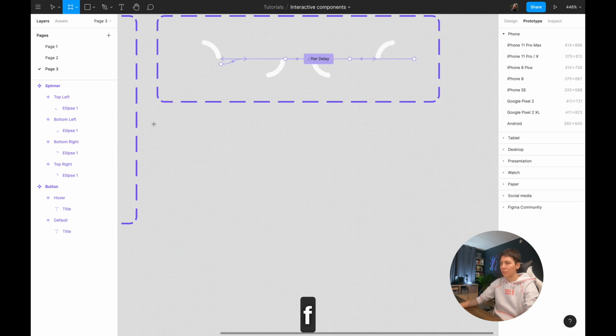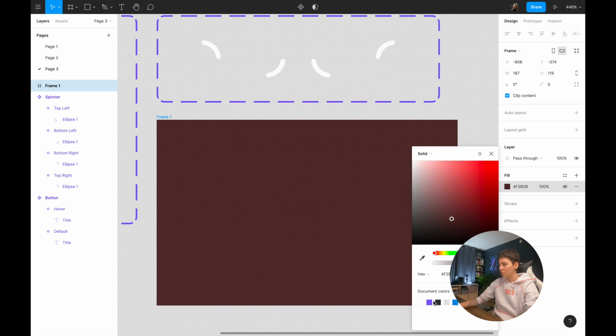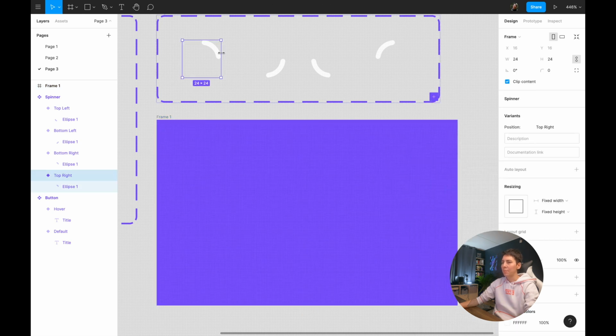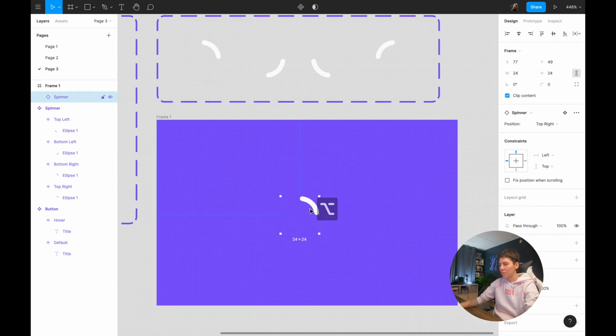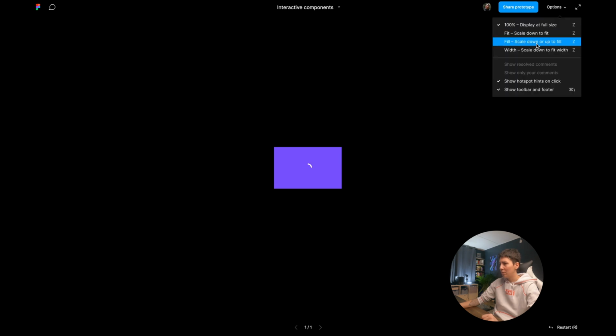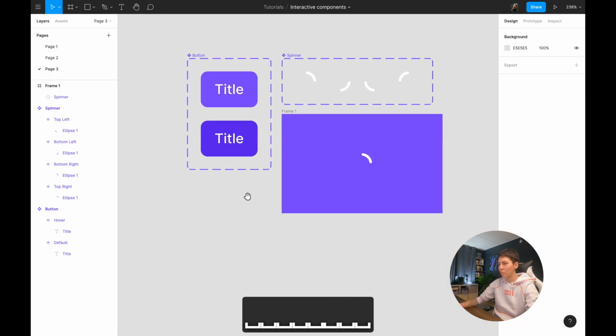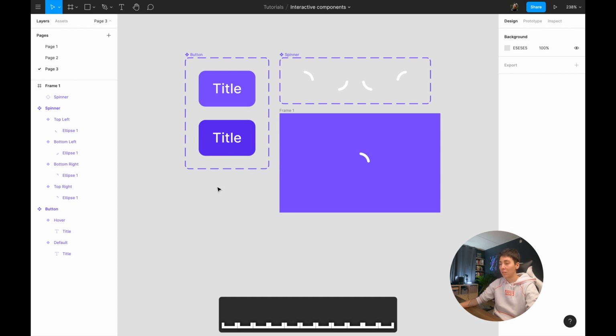Okay, now let's make a little frame. Let's paint it purple because it's pretty. And let's put this in the middle. And now let's run it to see how it works. Let's make it a little bit bigger. There. Now we have a spinner. It's beautiful. And how to make a spinner in a button?